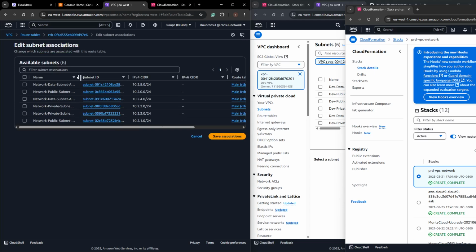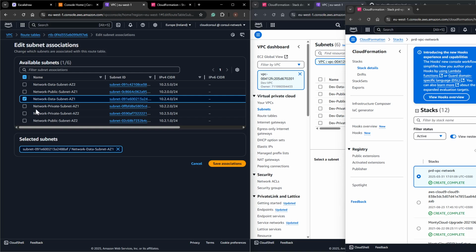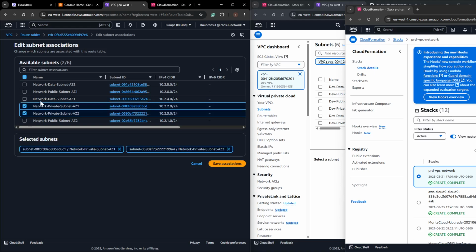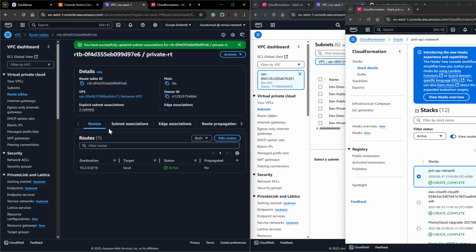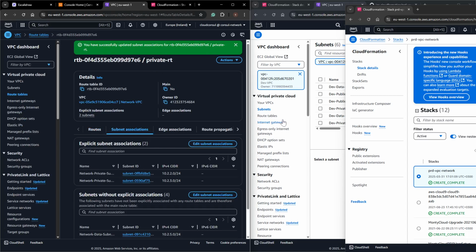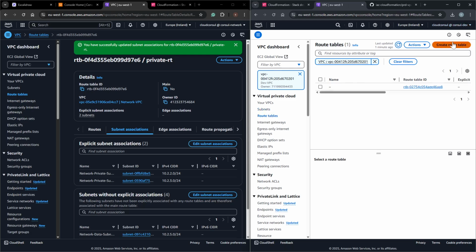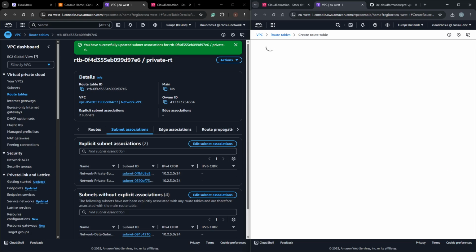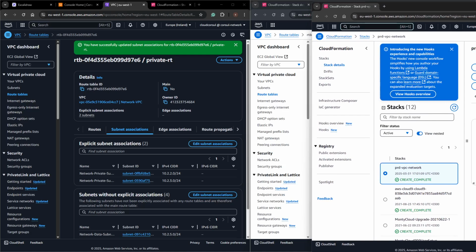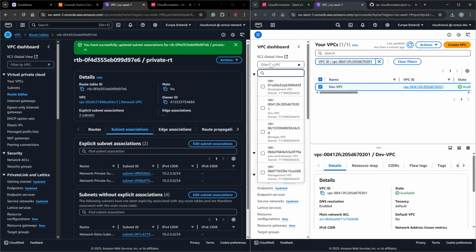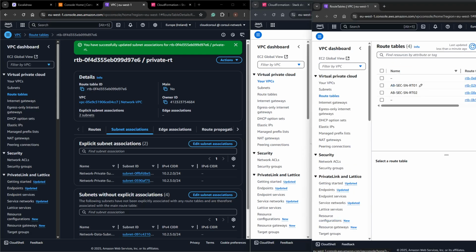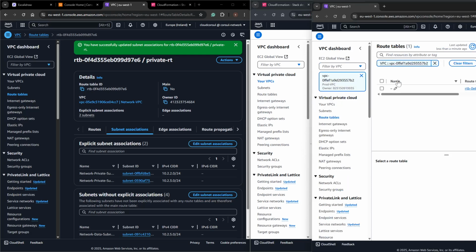I'll select the private subnet only, not the data subnet. So any server which is running in this private subnet will use this route table, and the subnet is associated. Same goes for this as well. I'll create a private route table, associate it with your VPC, create. Same goes here as well. Yeah, I'll select my VPC.